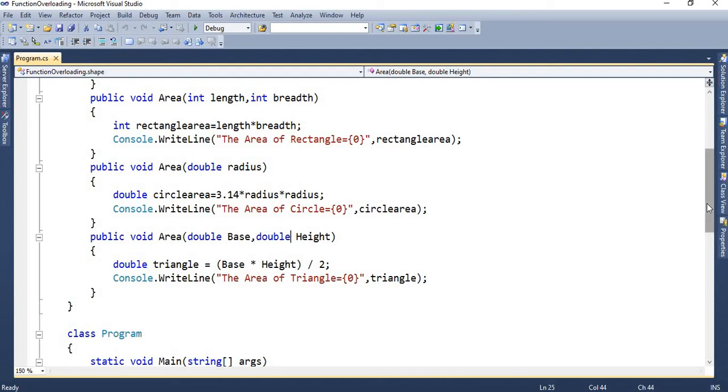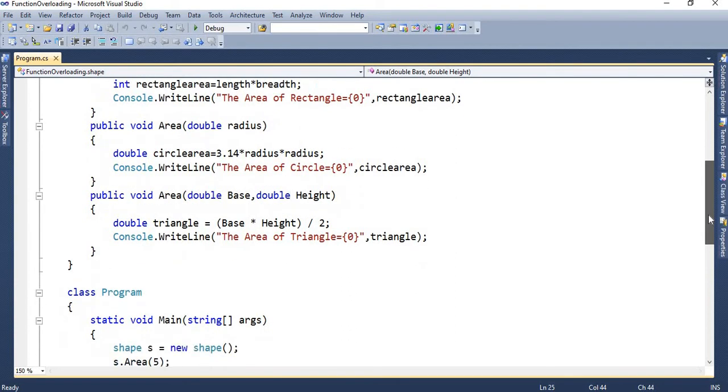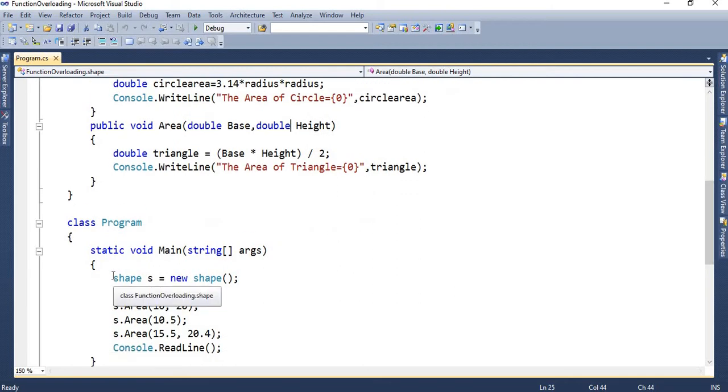So based on its arguments and function name, it will automatically be invoked with the help of the object name when we call it. Here we have created an object, Shape s is equal to new Shape. Then with the help of the object name we are calling the method. Here the first method is going to execute because it contains only one argument and its data type is integer. Here the second method is executed because its data type is integer and it contains two arguments.